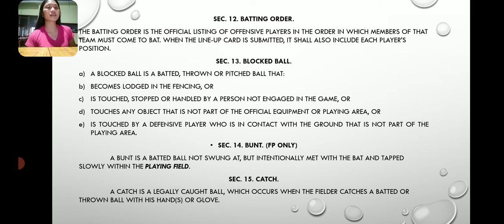Section 13, dead ball. A dead ball is a batted, thrown, or pitched ball that becomes lodged in the fencing, or is touched, stopped, or handled by a person not engaged in the game, or touches any object that is not part of the official equipment or playing area, or is touched by a defensive player who is in contact with the ground that is not part of the playing area.